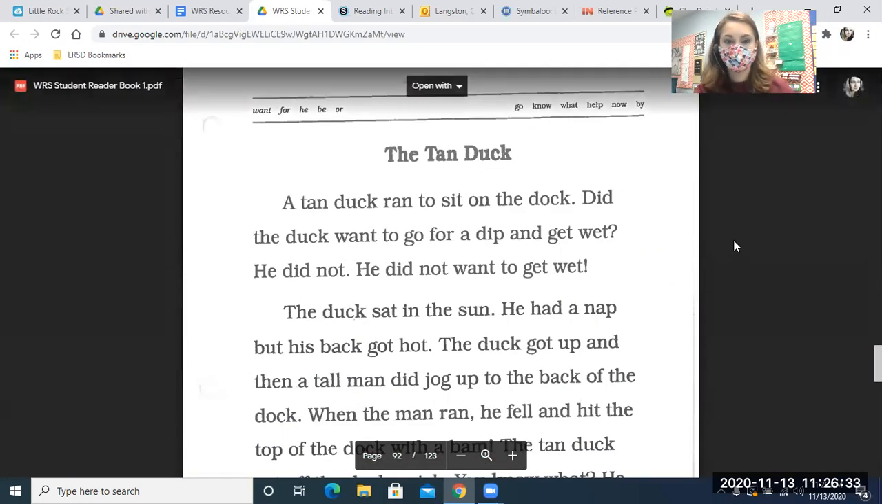The Tan Duck. Okay. So let's have a look over here at our sight words on the left-hand side. Do you know how to read those? I know you know how to read this one because we went over it a minute ago. So you should have read want, for, he, be, or. And then over here on the right are some sight words that you may not know, so I'm going to go over them. Go, no, and this is this kind of no. What, help, now, buy.